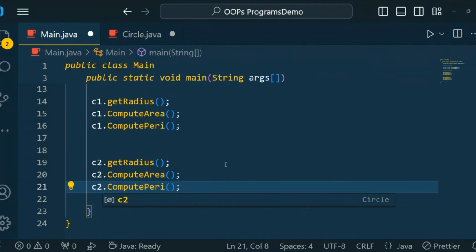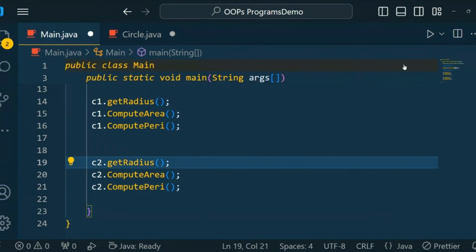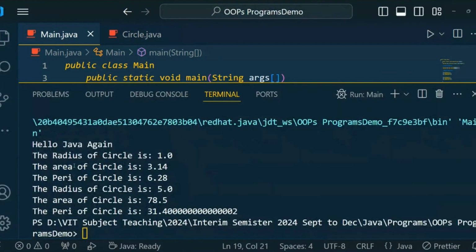So I hope we don't have any problem in this program. Let's figure out if we have any problem, and let's quickly run this. So this is the first statement: Hello Java again. The radius of the circle is 1.0. So the first circle we have set with radius 1. The area of a circle is pi r square, so r into r is 1, and obviously pi is 3.14. And then the parameter of the circle is 2 pi r. So 2 into 3.14, which is 6.28, and then the value is 1 multiplied by this expression, so 6.28.